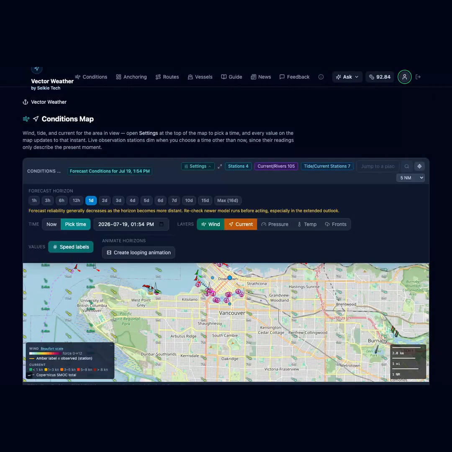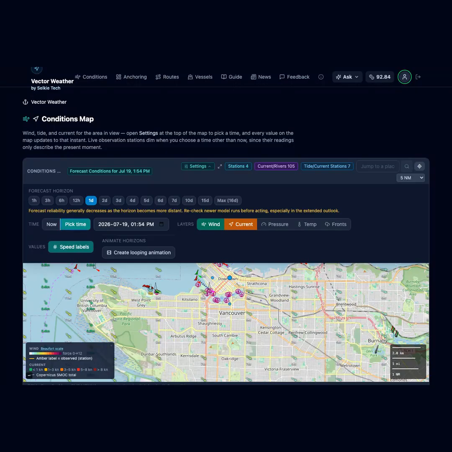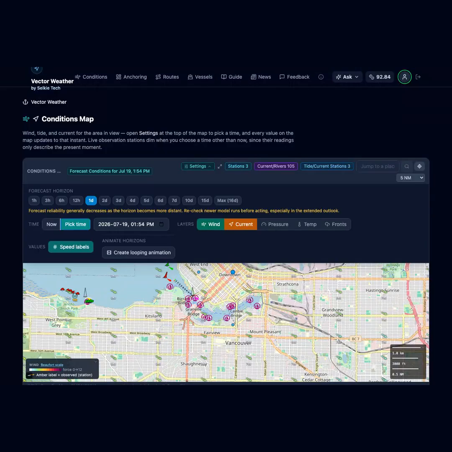Use the map to identify questions. Is the wind shift moving along the coast? Are nearby stations agreeing with the model? Is a tide or current feature close to the planned route? Then answer those questions with a full analysis and official sources.